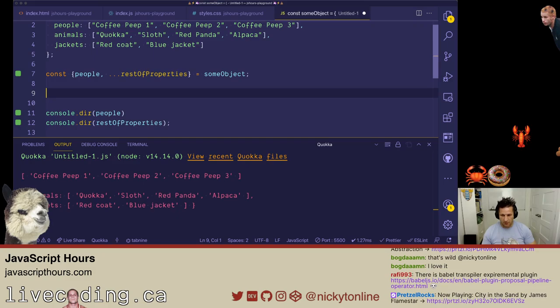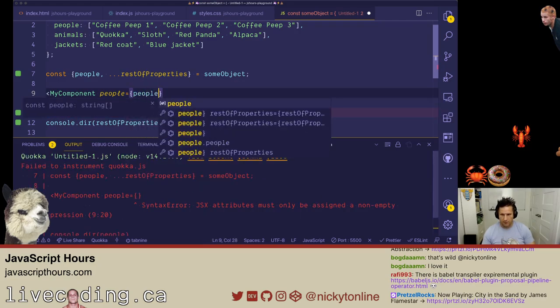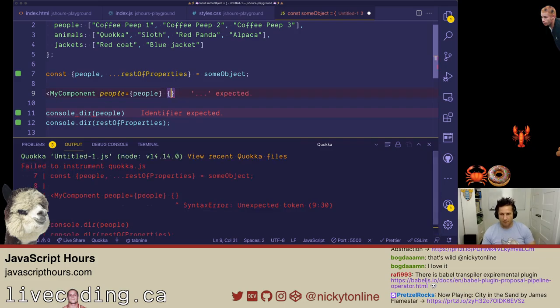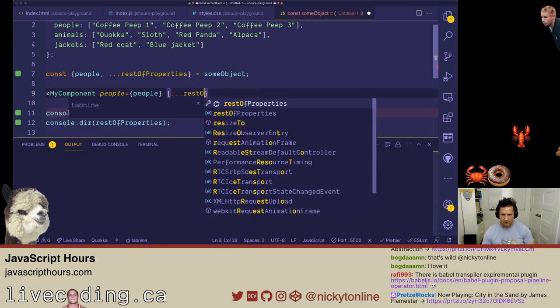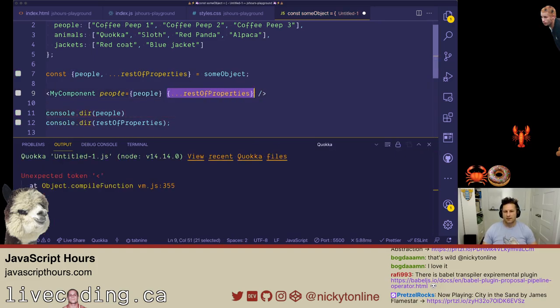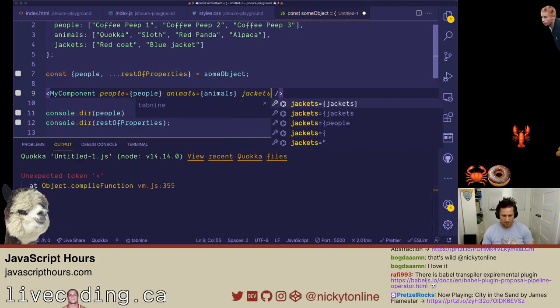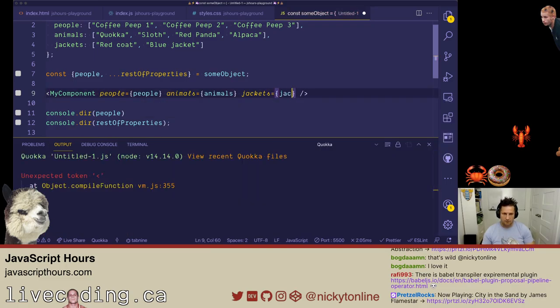Yeah, so imagine you were doing something like my component. Quokka's going to complain about all this, and I'm going to say people, and then I have all these other props, so I can just say ...restOfProperties. This is a thing with JSX: when you do something like this, it means spread all the properties of that object onto the component. So for example, doing this is the equivalent of saying animals equals animals and jackets equals jackets.